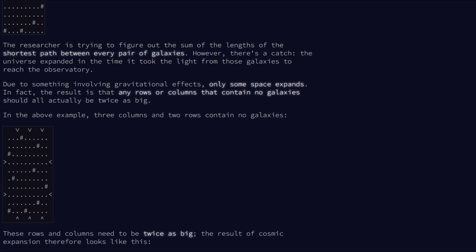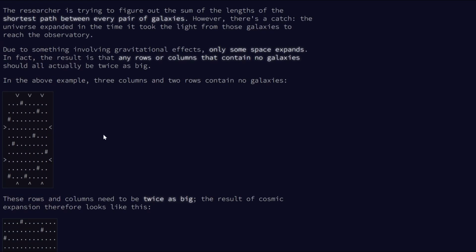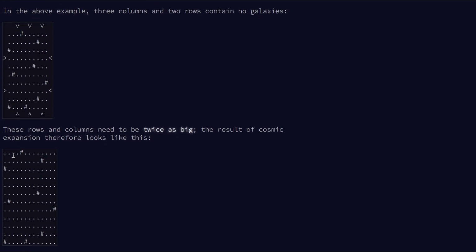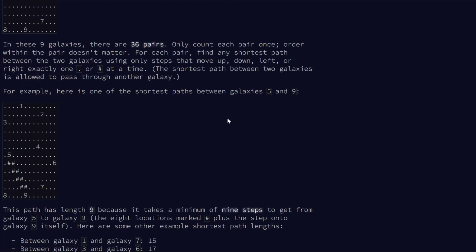In fact, the result is that any rows or columns that contain no galaxies should actually be twice as big. In the above example, 3 columns and 2 rows contain no galaxies. Yes. These rows and columns need to be twice as big. The result of cosmic expansion, therefore, looks like this. So we take this row here and expand it to be these 2 rows here, and so on. And then, equipped with this expanded universe, you just have to find the Manhattan distance between every pair of galaxies and add them up.